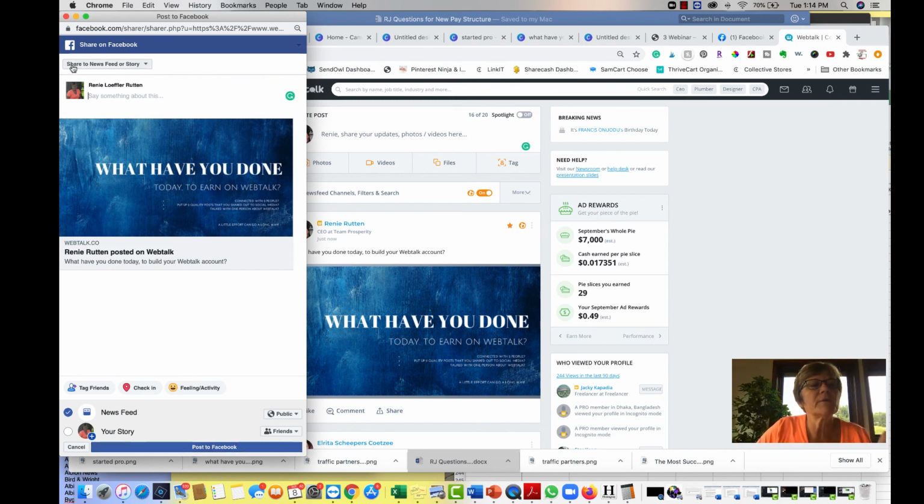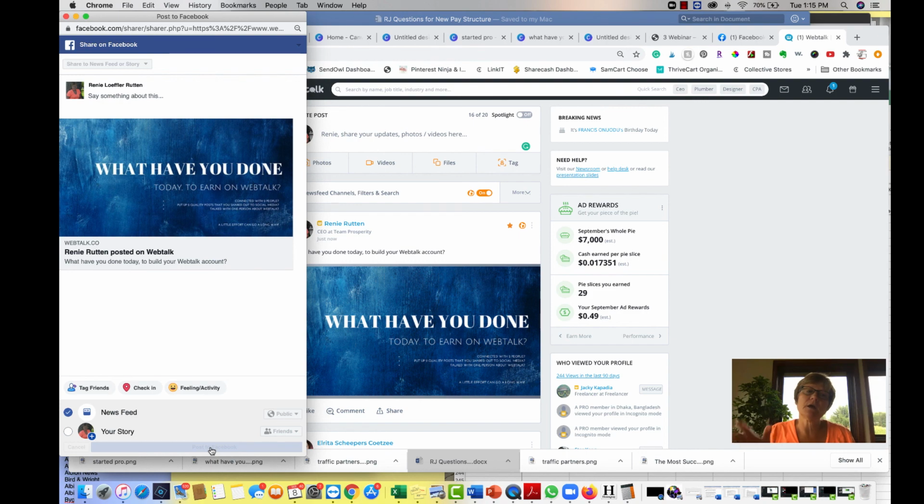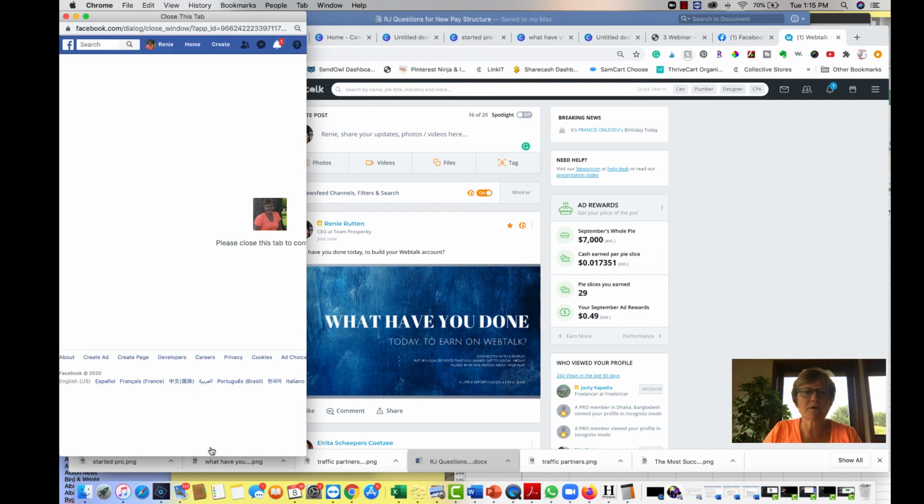Or I can go up here in the top left-hand corner, and I can say, well, I want to send this to a particular friend, a particular group. I want to share it to an event that someone has created, or to a page I manage, or you can even go as a private message to an individual. So you have tons and tons of options when it comes to Facebook if you want to do that. I'm just going to send it to my regular page. And so then that's going to go to Facebook.